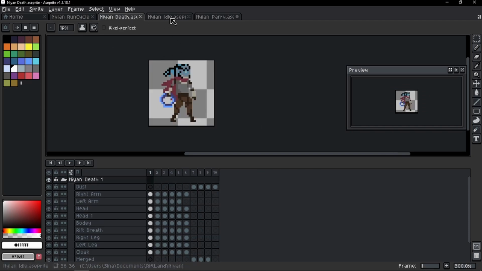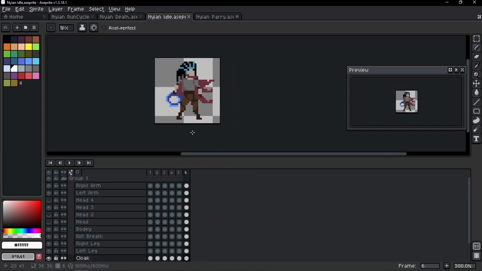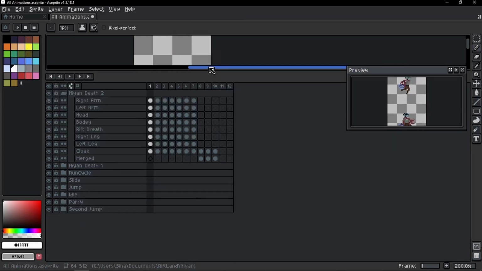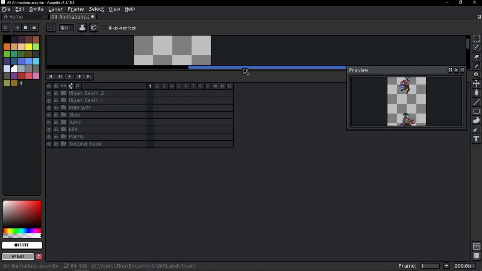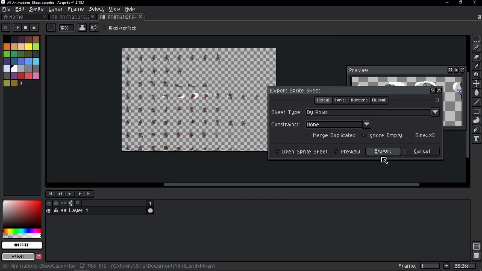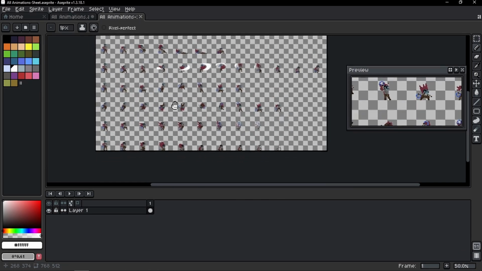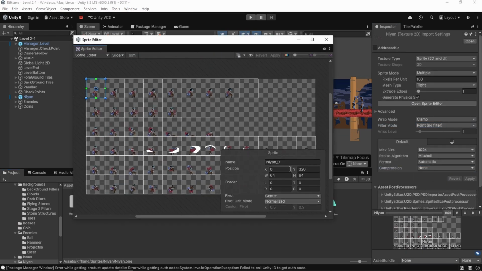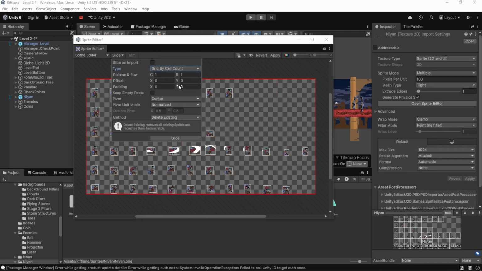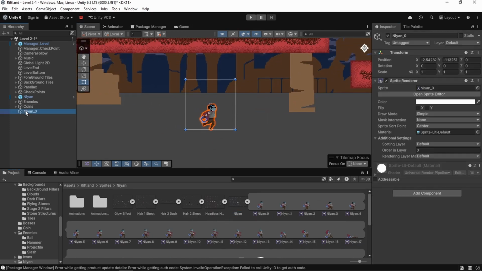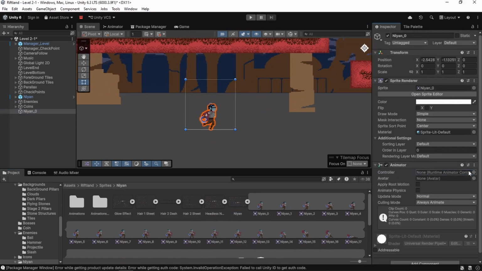So after finishing each animation, I had to bring them all into another file, stack them vertically, and then export the whole thing as a spritesheet. And that was actually the easy part. The annoying part came when I got into Unity. For every animation, I had to manually select all the frames, set the frame rate, create the animation, and then set up an animator for it. It worked, but it was a pretty slow process.